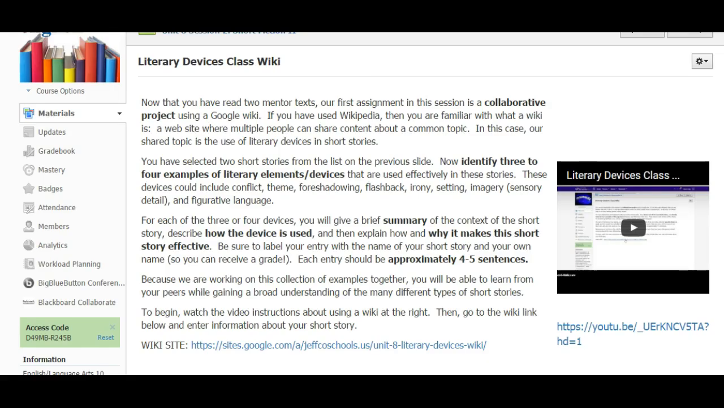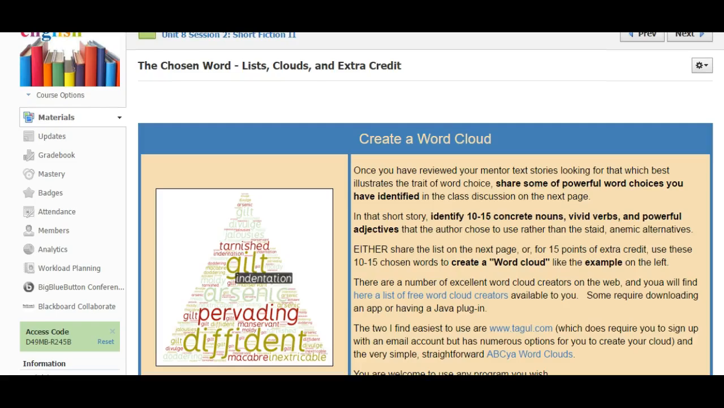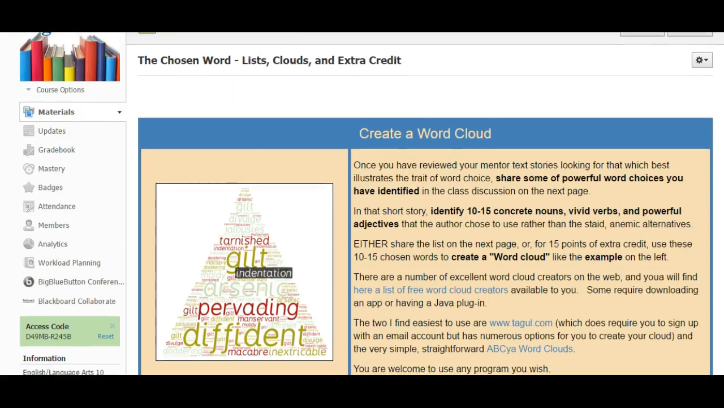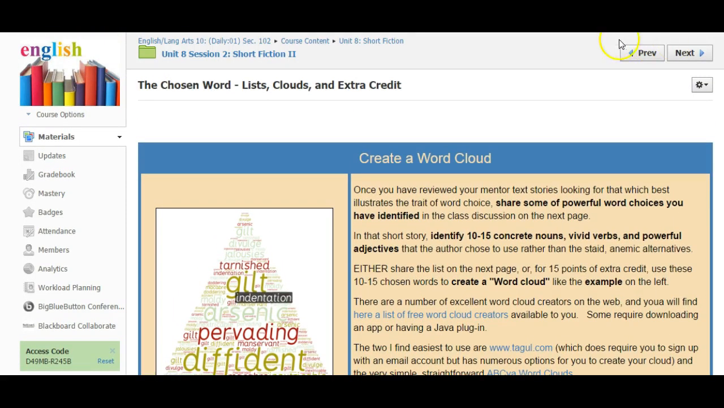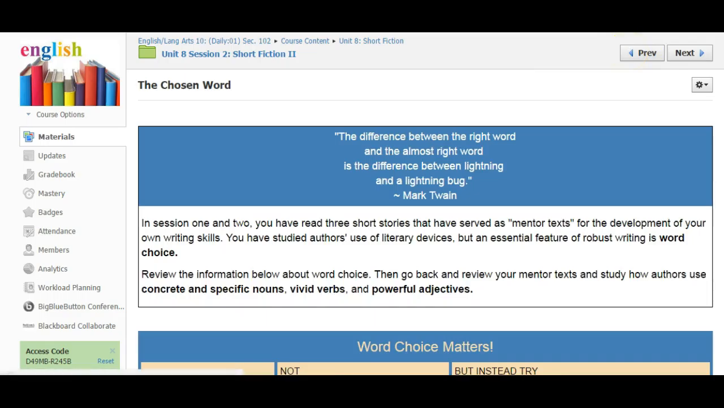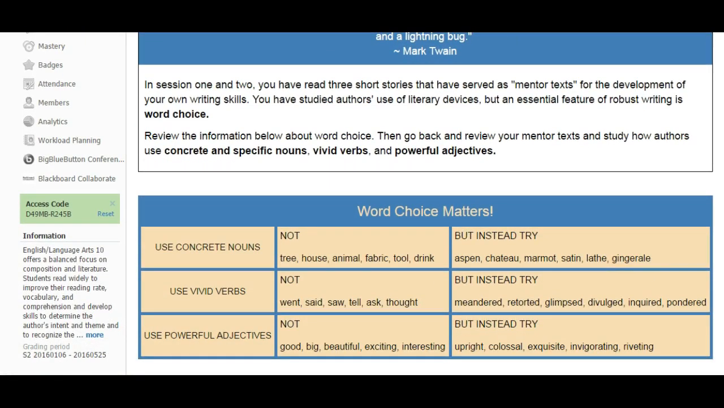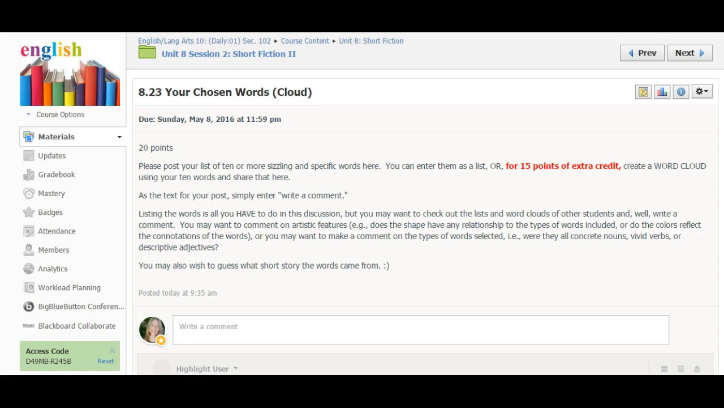So your second assignment using those short stories will be listing word choices that are particularly powerful and particularly strong. You'll take a look at concrete nouns, vivid verbs, active adjectives, powerful adjectives. In other words, very specific words that the author has chosen to use instead of the more commonly used words. And you're going to take those word choices and either list them here as a discussion post, or you can create a word cloud for 15 points of extra credit.